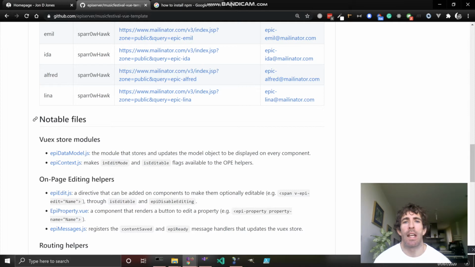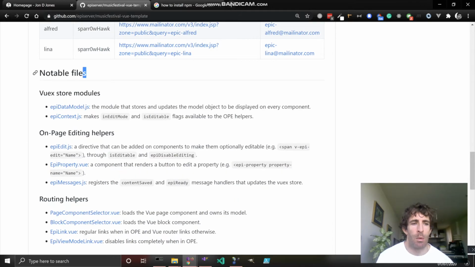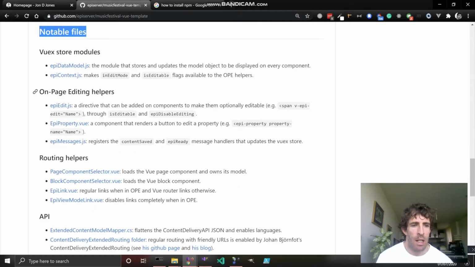Now, when you're building a site within Episerver using JavaScript, you have to keep this in mind. In here you can see that we've got a notable files section in the README, and they're pointing out some of these files that you should think about. So EpiserverEdit is a Vue directive that you can use to figure out if the application is currently in editor mode or preview mode. Again, when you're using Vue and JavaScript, you'll be talking to Episerver using the Content Delivery API.